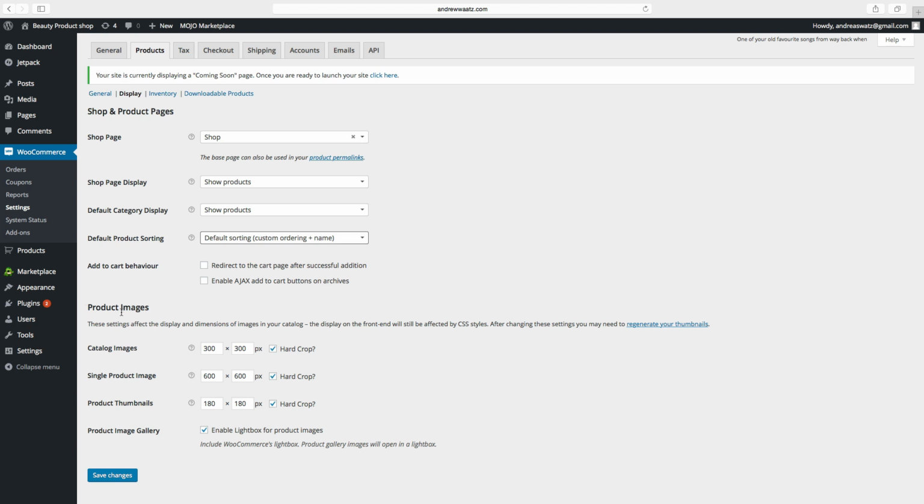Here you can choose product images. Choose the size of the catalog images. Choose single product image, product thumbnails, product image gallery. You can choose whether to enable lightbox for product images or not. Click on Save Changes.